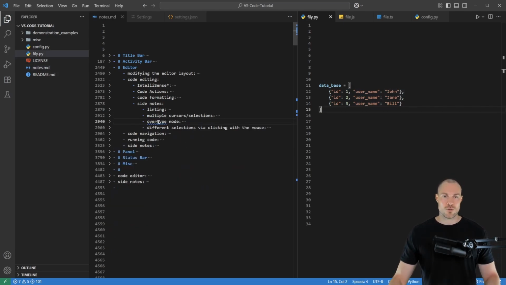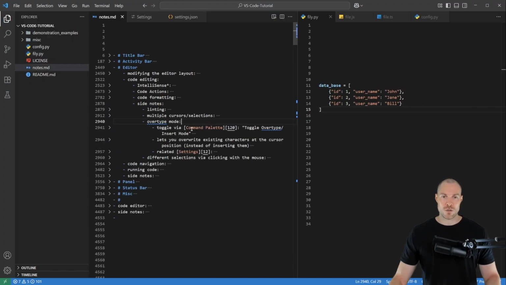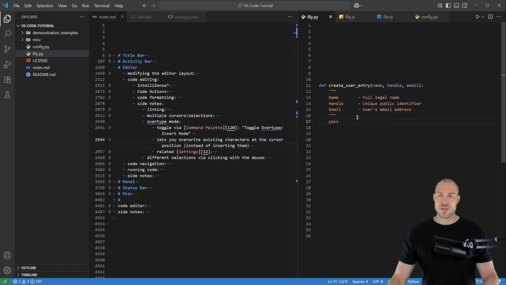Then the next side note is about Overtype Mode. You can toggle that via the command palette with this command here. What it does is it lets you override existing characters at the cursor position instead of inserting them. To show you what I mean by that, I've prepared some example here again. Let's say in the stock string, we now want to rename this handle into username. If you do that in insert mode, if I simply type username, then this is not aligned anymore. So we would have to adjust that so that it is aligned again.